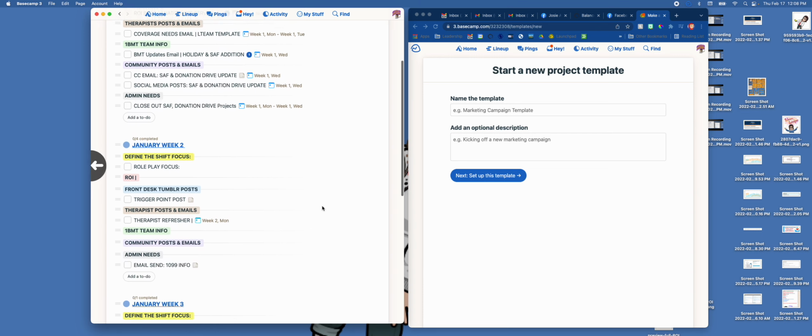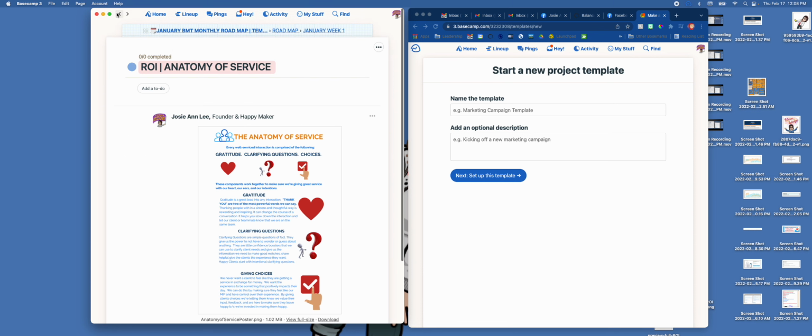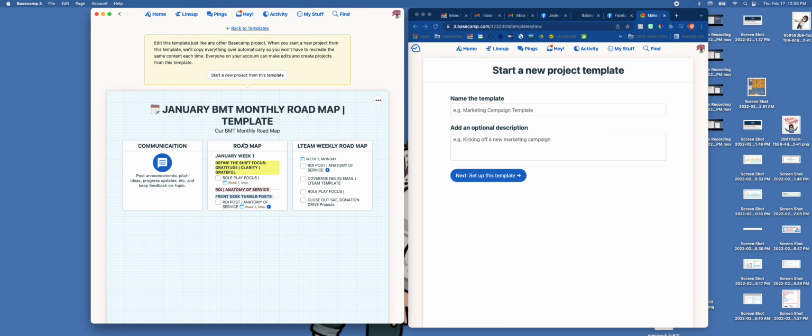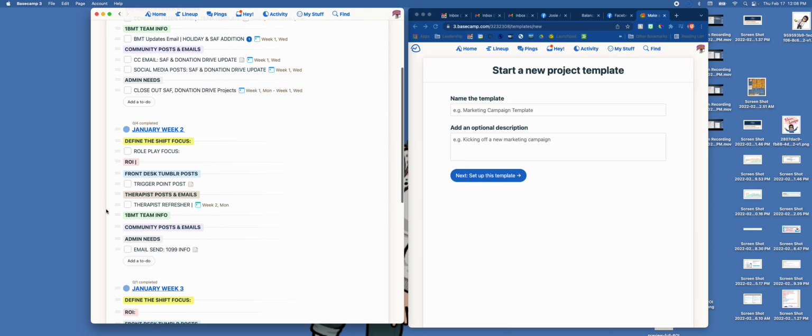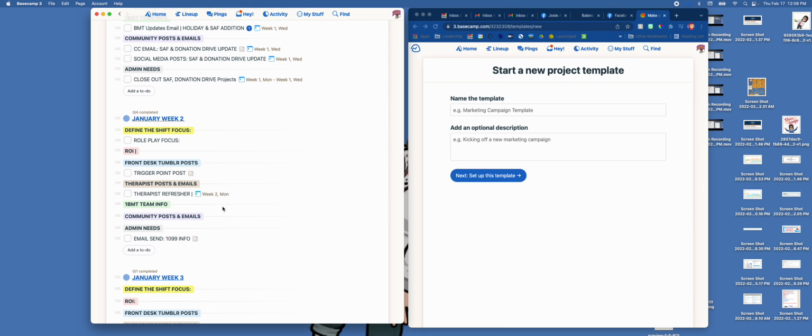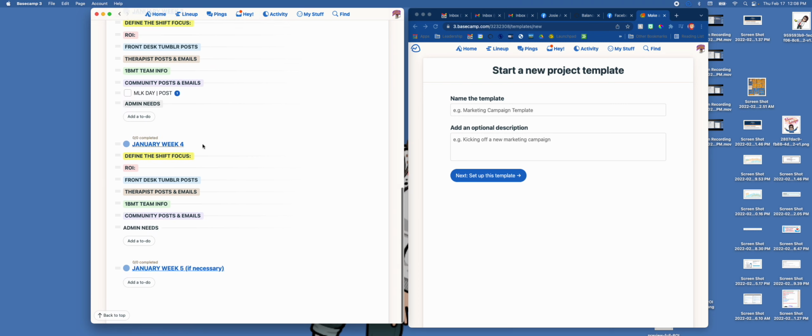Week 2, we'll mimic it. We're going to be doing trigger posts the second and fourth week of the month. But again, you don't need to note that, because you're just going to get it built up to look like this.